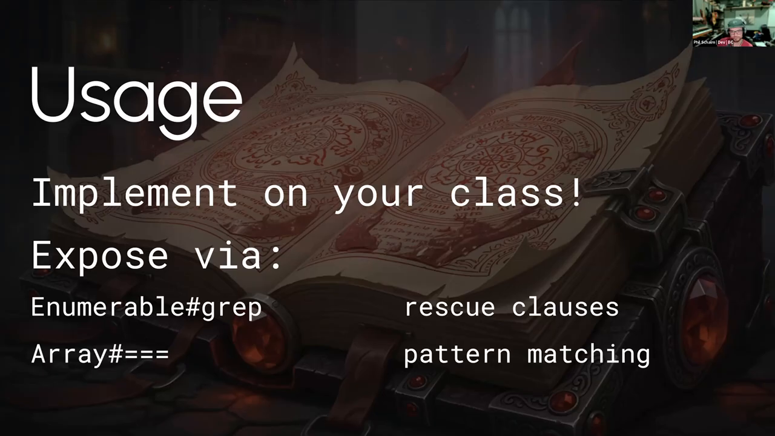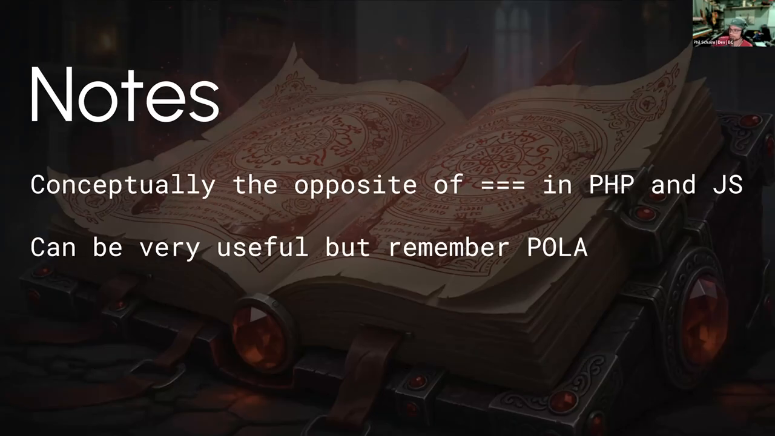It's also used in rescue clauses. The type of exception that is being passed and dumped into your variable is checked using triple equals, and it's used in pattern matching. Remember that conceptually, it's basically the opposite of triple equals in PHP and JS, which use that as a strict equality. You're not going to get what you expect if you use it in Ruby, and it's super useful.